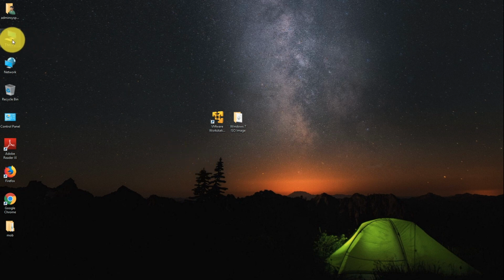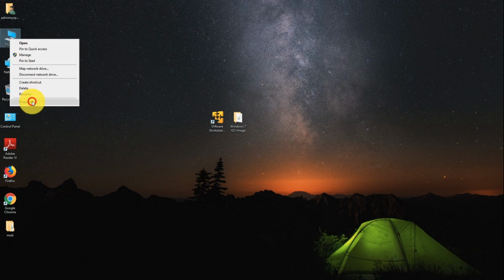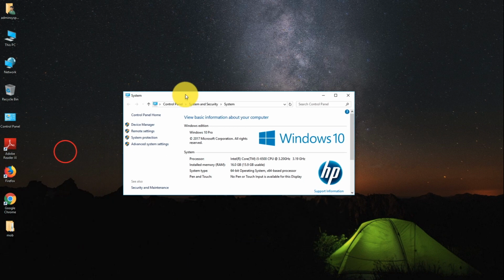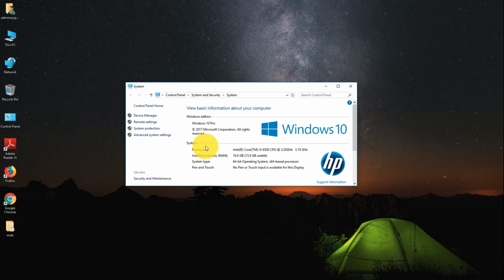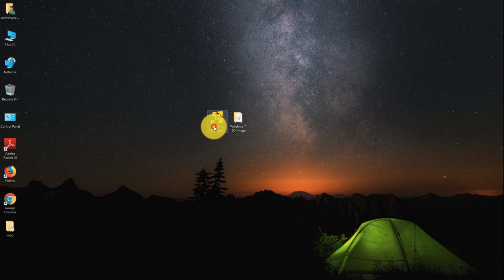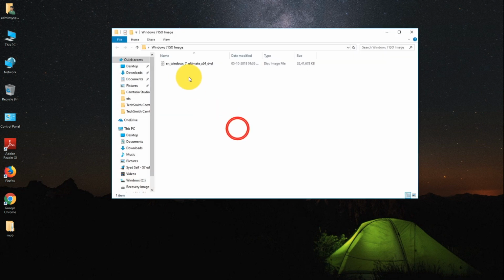Installing a Windows 7 virtual machine on your PC is very easy, but before that let me just show you the configurations of my machine. So basically this is the configuration, you can check it. For the installation we are only going to need two things here. One is the VMware Workstation Player and second one is the ISO image file of Windows 7. You can use any version of Windows 7, that would be fine.